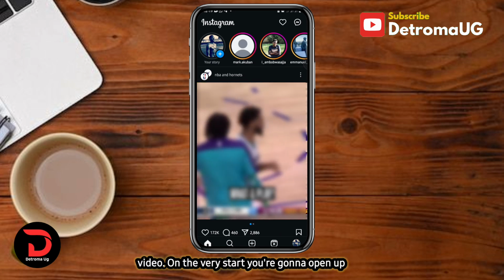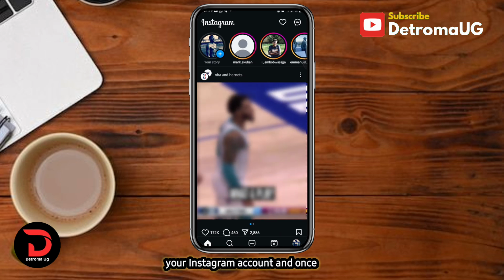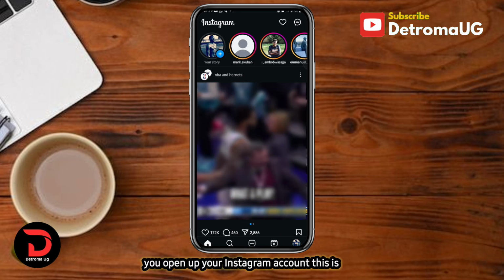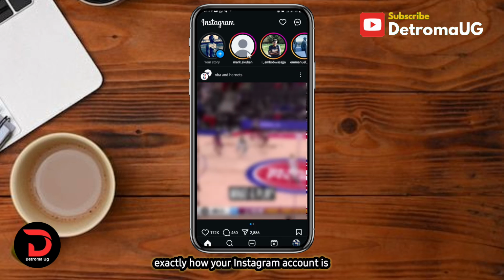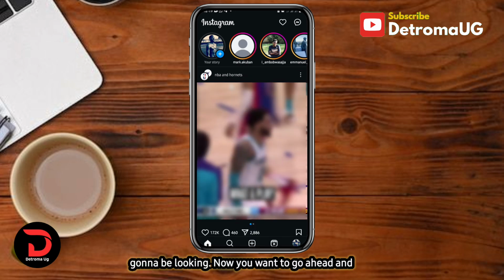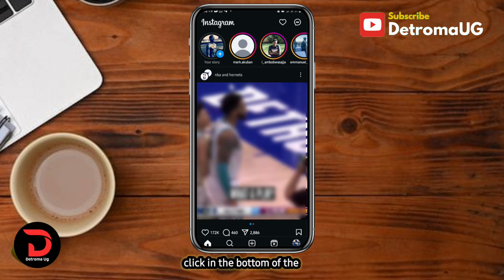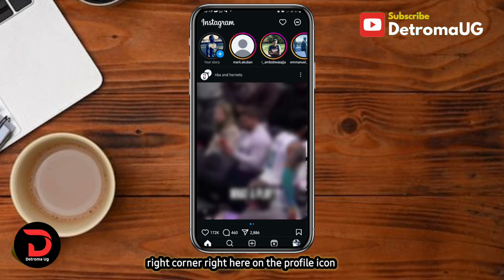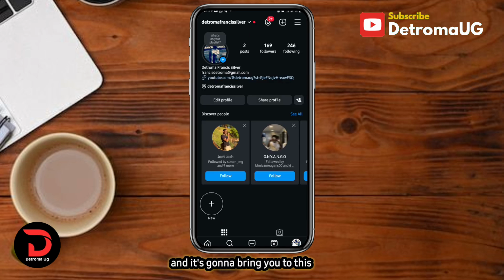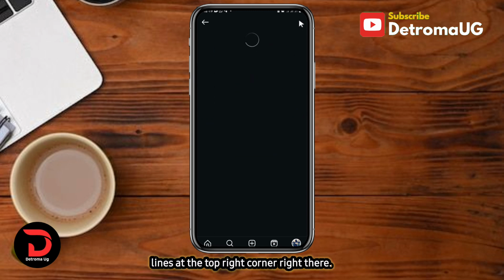On the very start, you're gonna open up your Instagram account, and this is exactly how your Instagram account is gonna be looking. Now you want to go ahead and click in the bottom right corner on the profile icon, and it's gonna bring you to this page. While you're on this page, you want to click on the three dash lines at the top right corner.